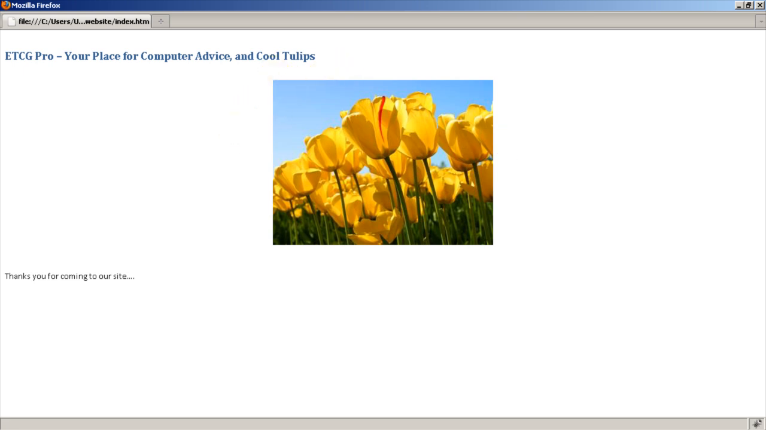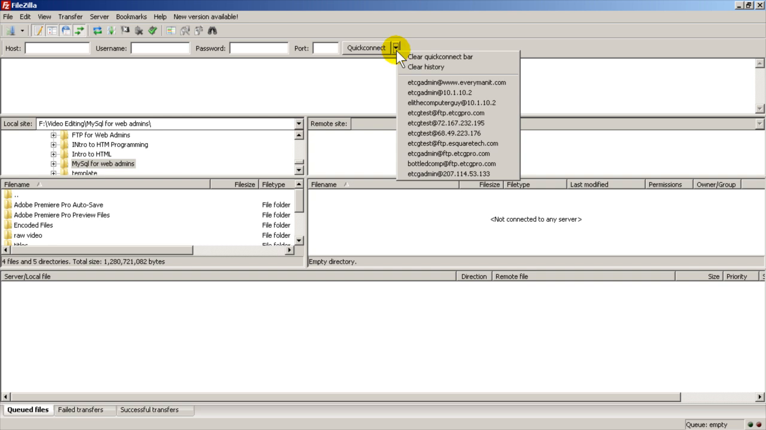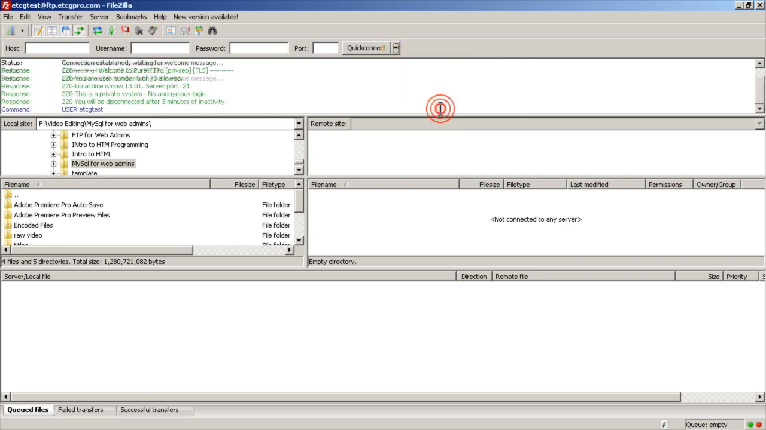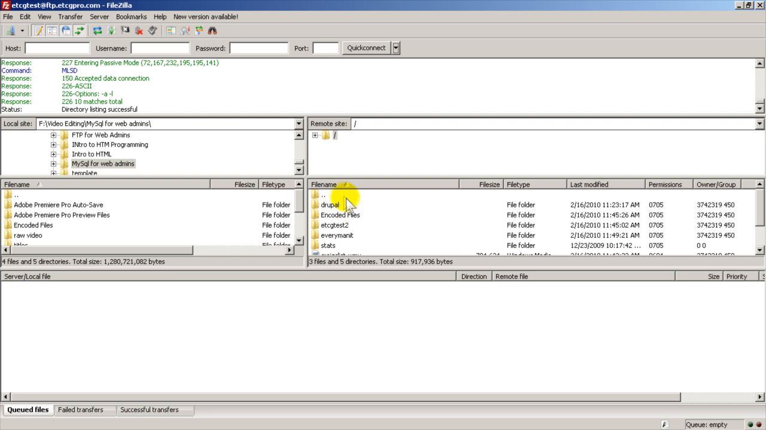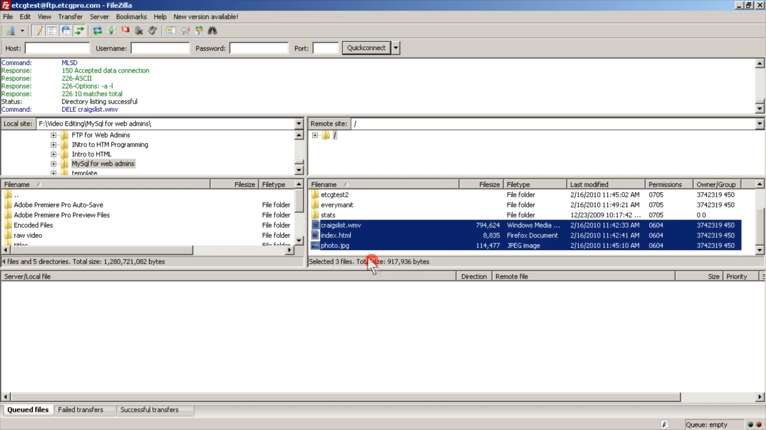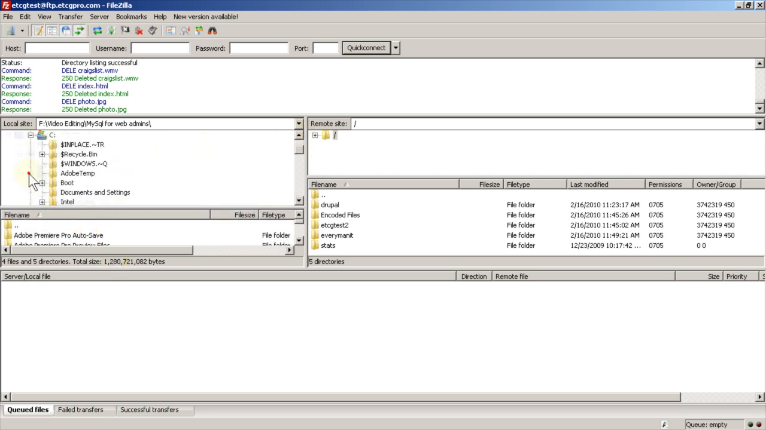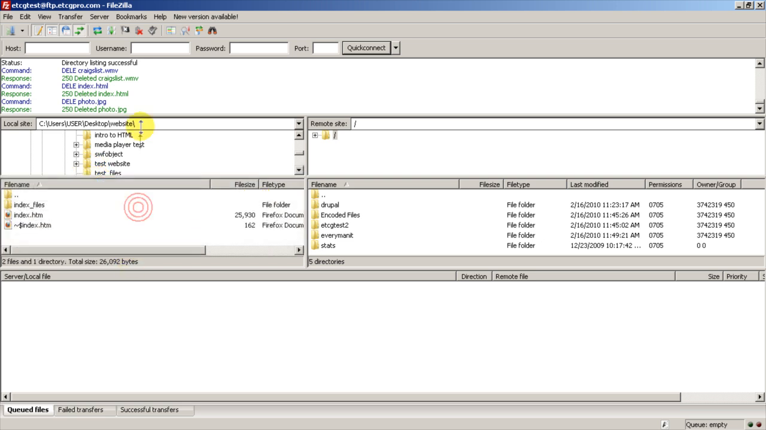And to prove that to you, we will open up FileZilla, which is the FTP way of transferring files up to the internet. So we are now connected to ETCG, and we will delete this other stuff that's up here. We will then upload all the files to the folder.